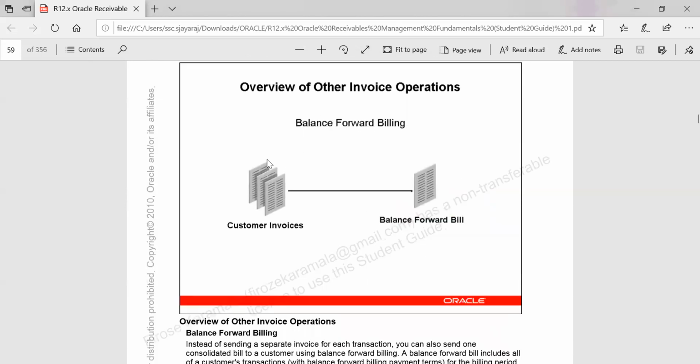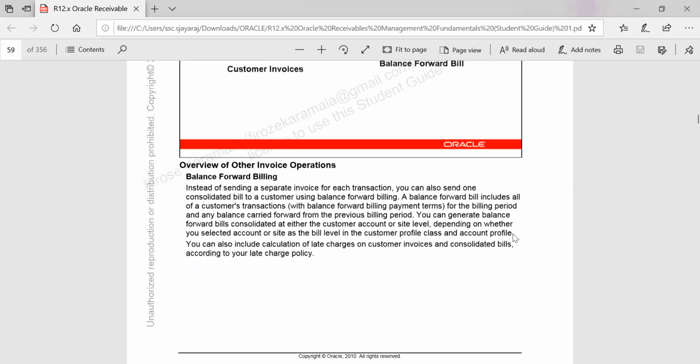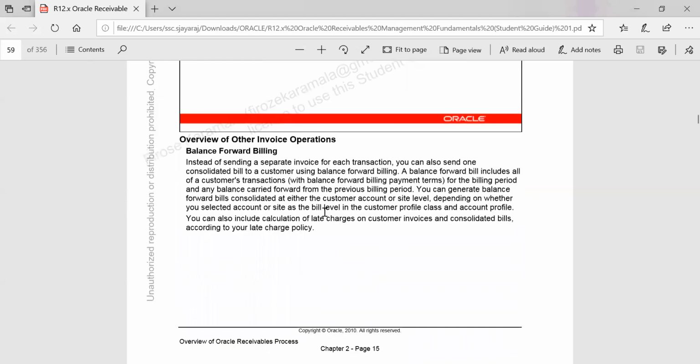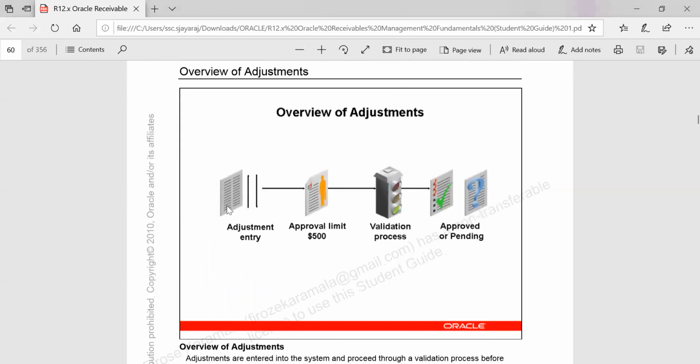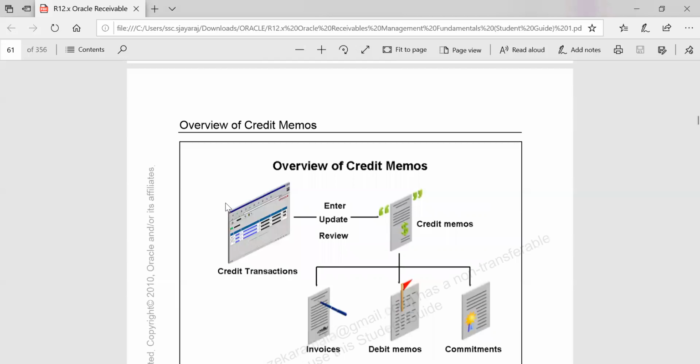What is balance forward billing? Balance forward billing is like sending one consolidated bill of all transactions. I will explain it in Excel.